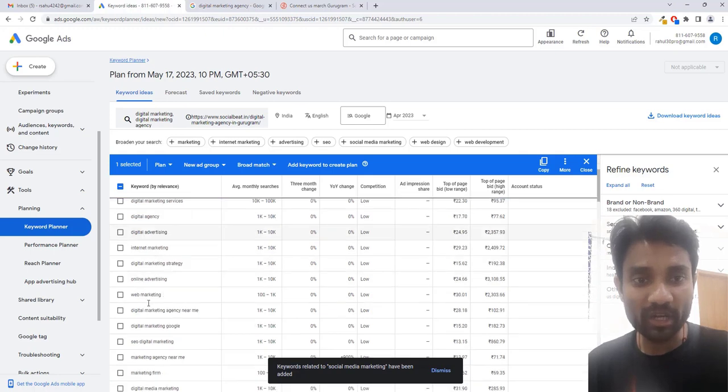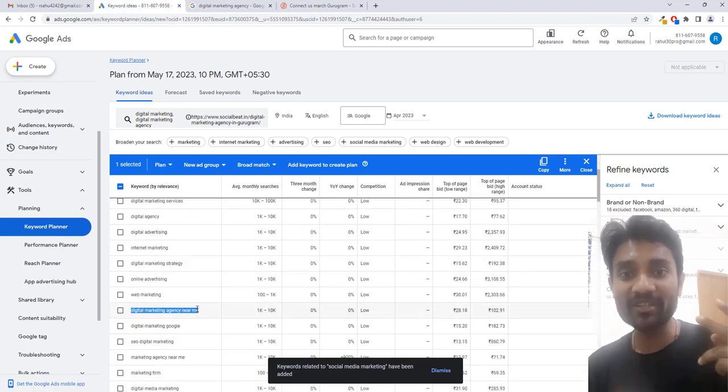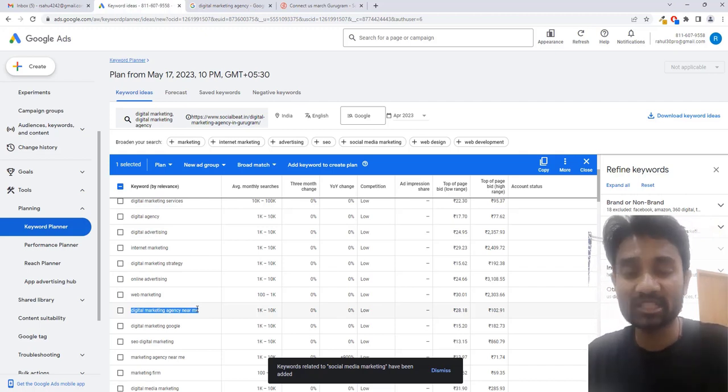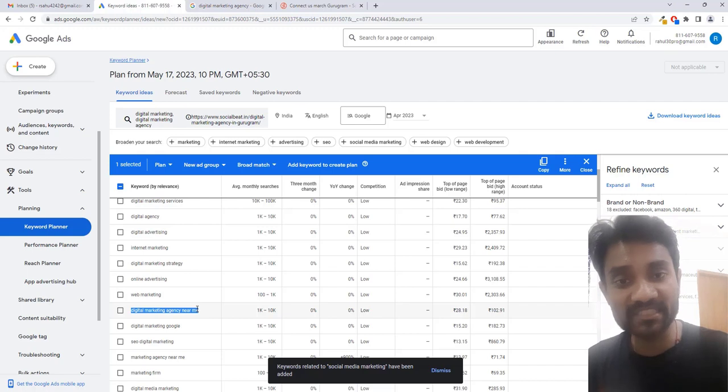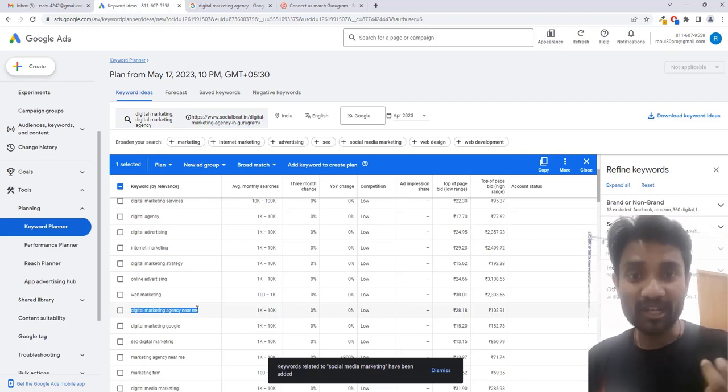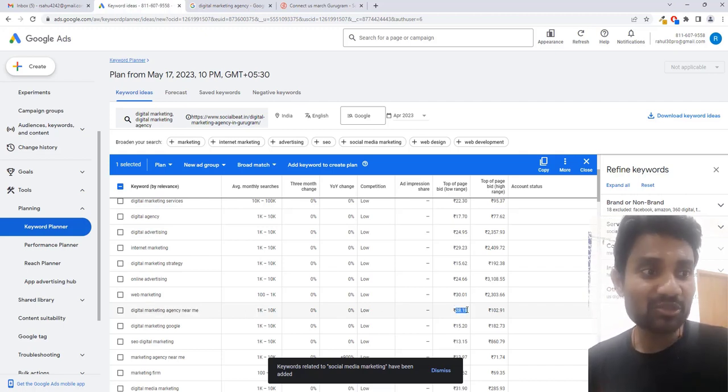Next, if you scroll down, you'll see more keywords. Digital marketing agency near me is quite a famous keyword. You have to target the people searching for digital marketing agency near me. You will show your ads and the people will call you directly. I'll show you how to create Google ads for direct calls by using some extensions. The digital marketing agency price you can see is quite high, 28 rupees to 102 rupees.